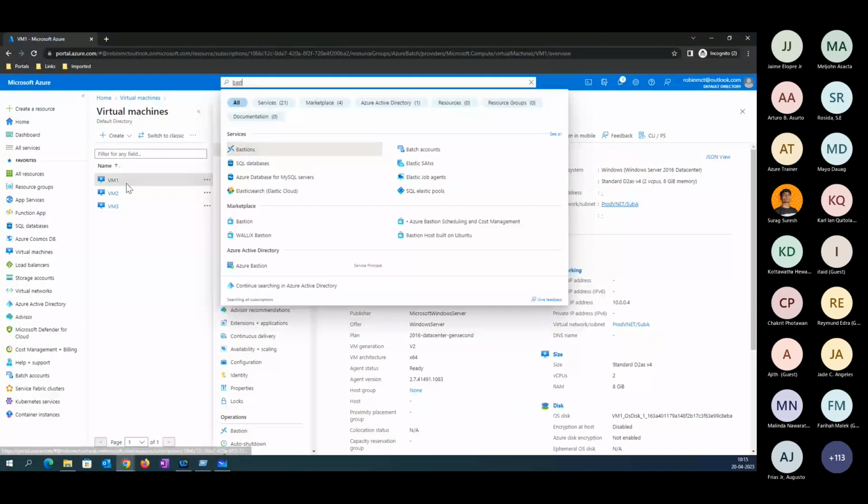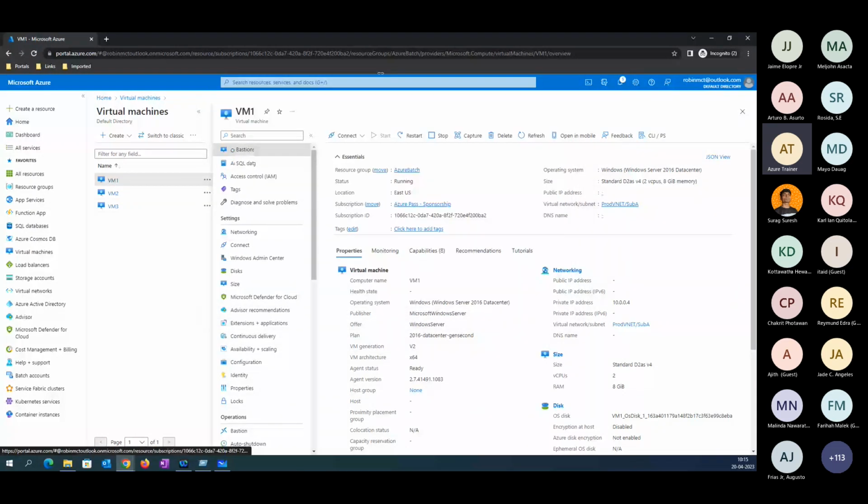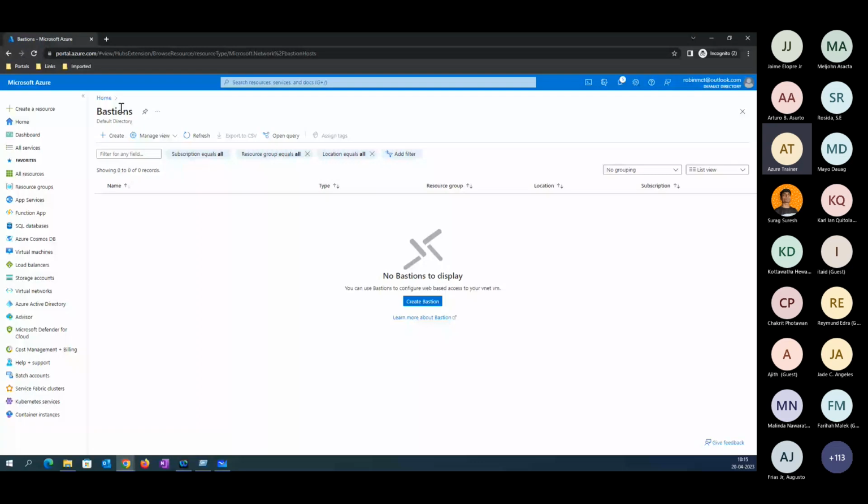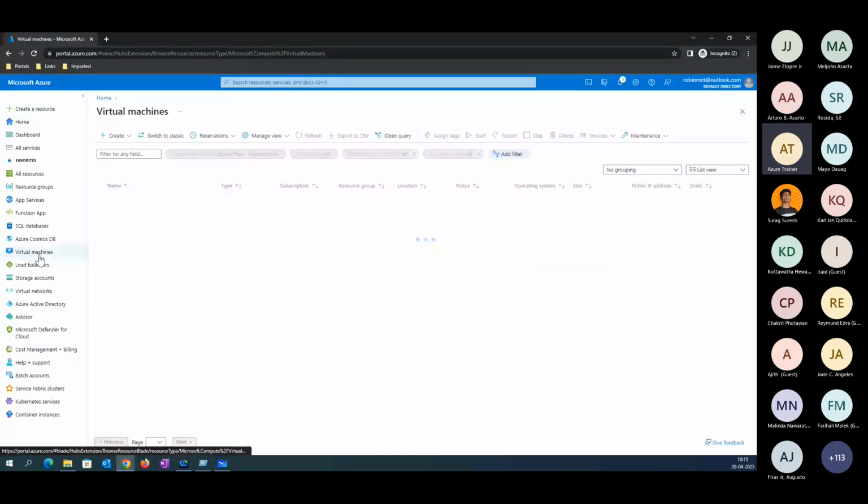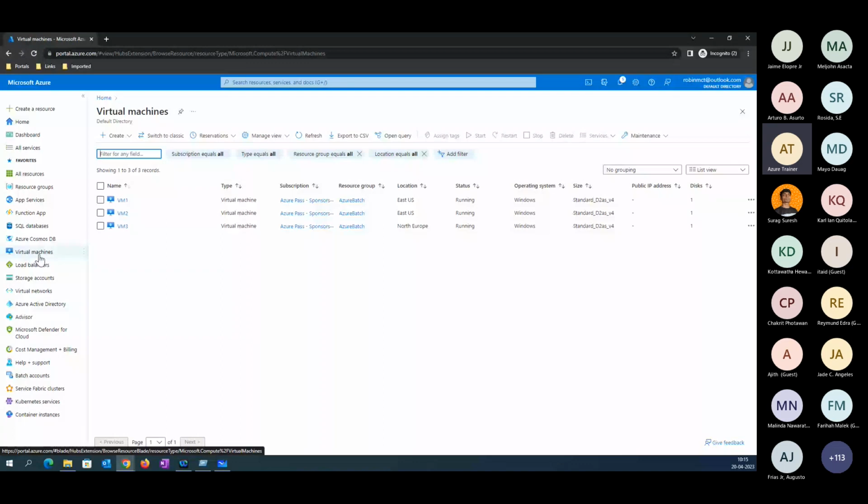Or, as another option, you can directly go to the Bastion service and configure it from there. This is the first option we can use. The second option is to enable the Bastion service from the VM level itself. Whatever we do at the VM level will create it at the VNet level.